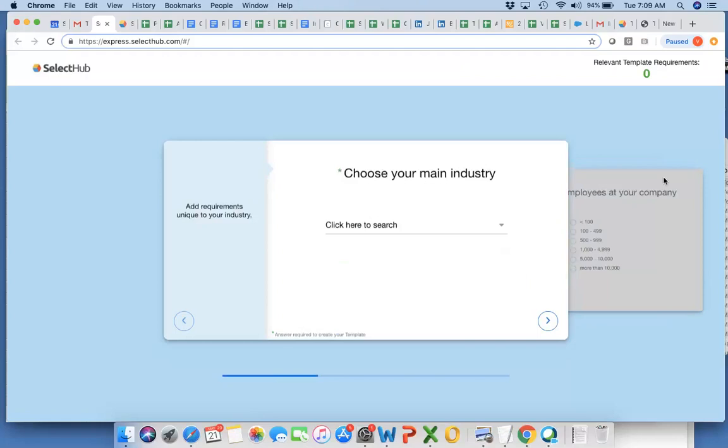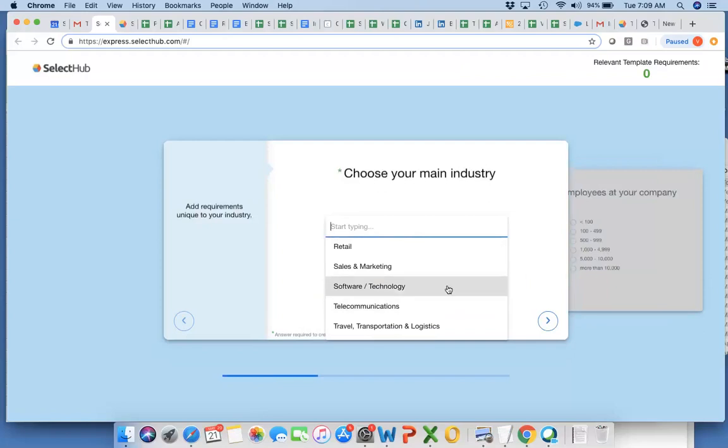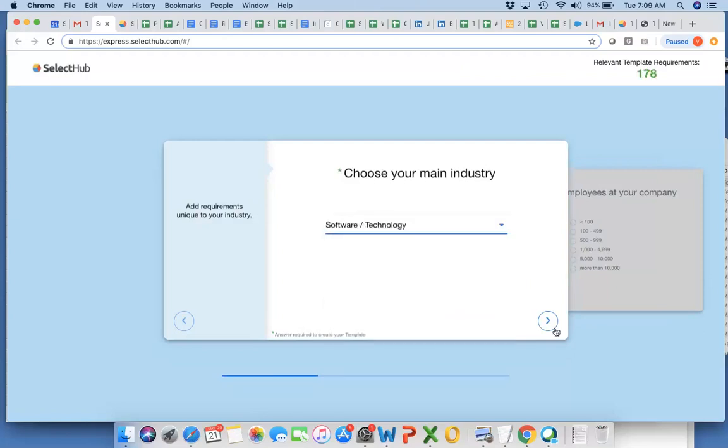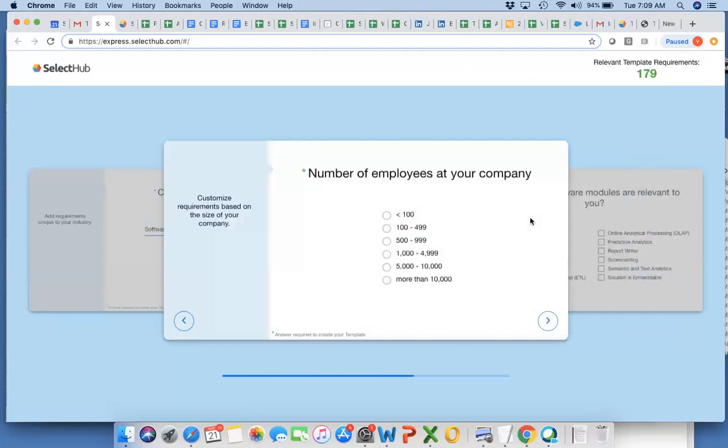So the first question is I need to choose the main industry that my company works under. So I'm going to choose software over here. Number two, it asks for an approximate number of employees that work at my company. So I'm going to say 100 to 499. And this tells the SelectHub platform that my company is an SMB, and accordingly, it will customize the requirements.